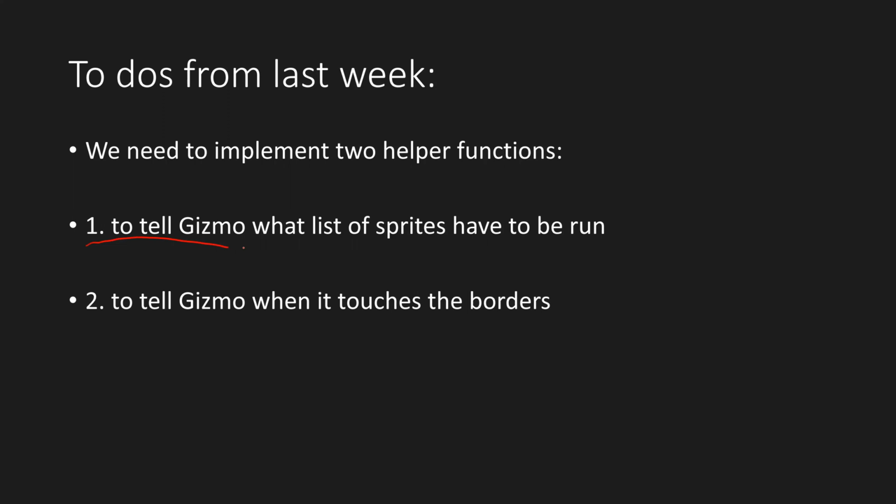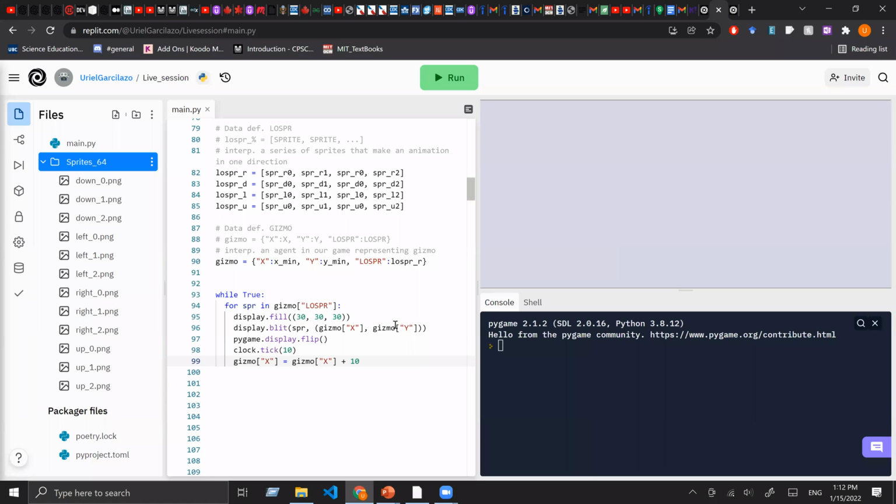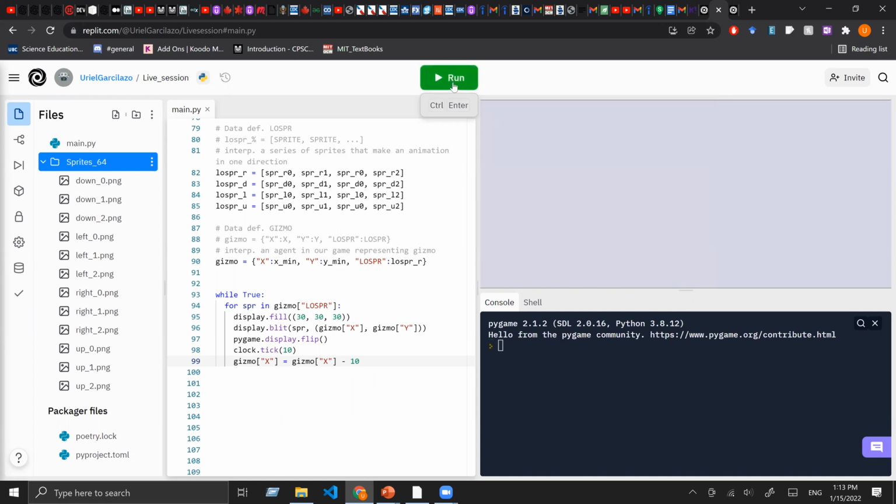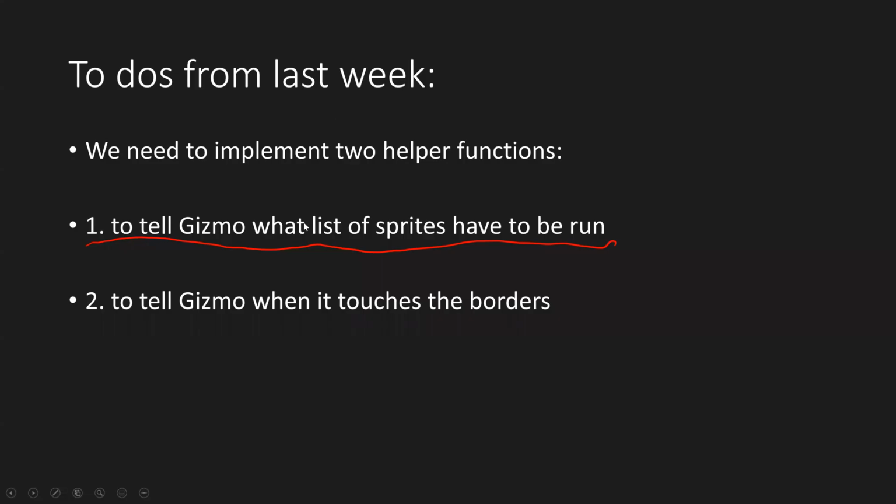One that tells Gizmo what list of sprites has to be run, because currently everything that Gizmo knows is that it has to run the list of sprites going to the right. But if you're going to the left, then you don't want Gizmo to look like he's walking to the right and going backwards, right? Let me show you what I mean. So if I change this right now, Gizmo is going to go the opposite direction. You see? So Gizmo gets out of the screen on the opposite direction, but the animation is wrong because it still looks like he's moving to the right. So we need to update that, and we're going to use a helper function for it.